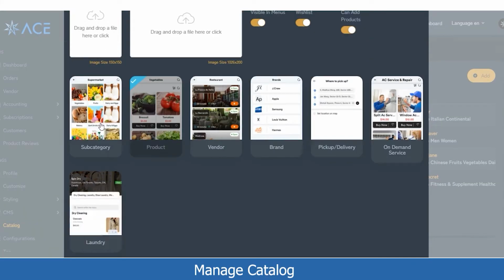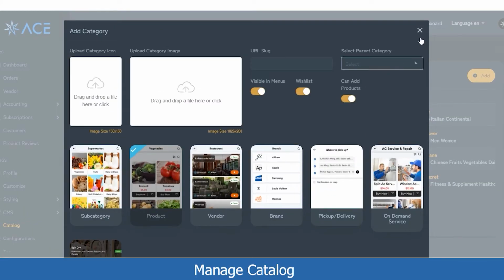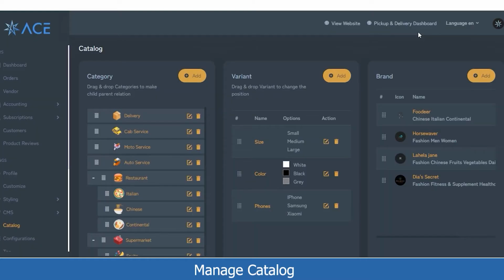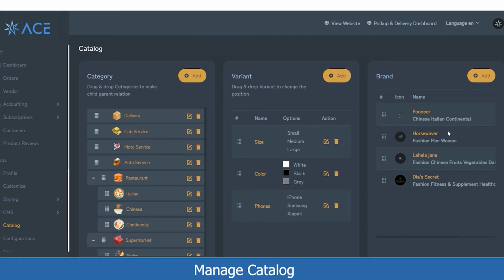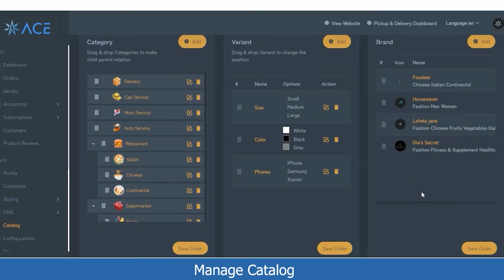In case you want to add any new category, you will have to click on the add button. Now you can fill in all the attributes and click on submit, and the category would be added. Likewise, you can add the variants to different categories. Like if you are selling a shirt, you can select the size small, medium, large. If you are selling shoes, you can select white, black, gray. Likewise, you can select the variants that you want to add.